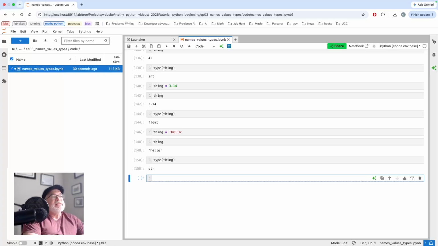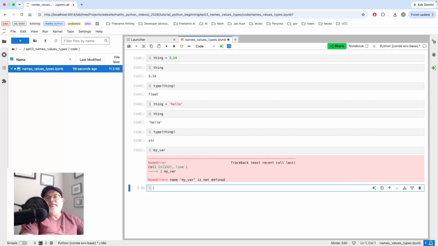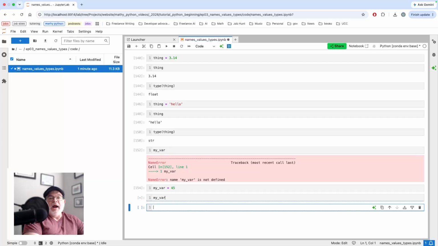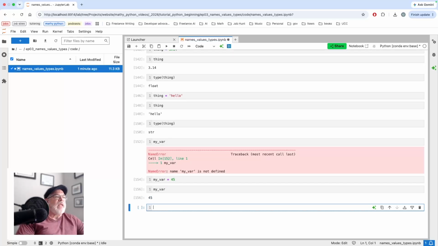One consequence of this: if you use a name before you've assigned it, then it is not in your namespace. It's not in that lookup table. It didn't come from anywhere, and so Python doesn't know what you're talking about. If I say my var, I guess short for my variable, then I get an error, and the error is that the name my var is not defined. If I then define it, my var equals 45, and try it again, now it's in memory somewhere, and it will return that value.